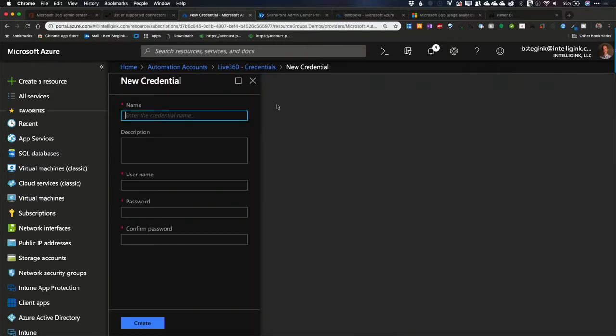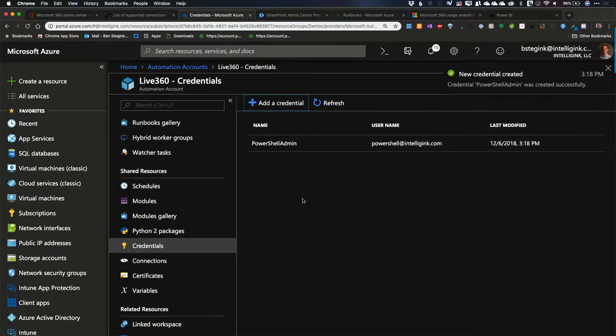The next thing I always do is go in here to credentials, right underneath modules, and add a credential. For me, I have a PowerShell account, so you can do PowerShell admin, type in the username, type in the password. I have no idea what it is, so I'm just going to make something up for this one. And click create, and it'll go out and create that credential.